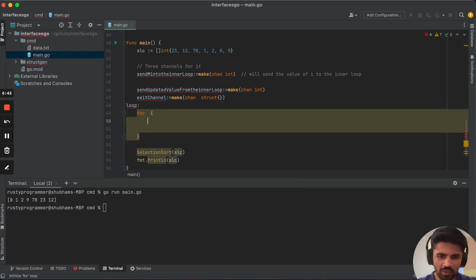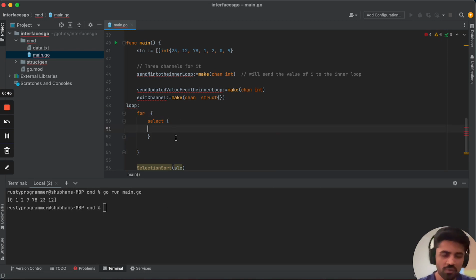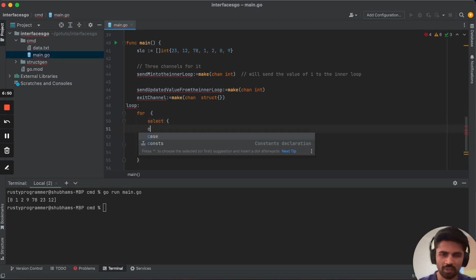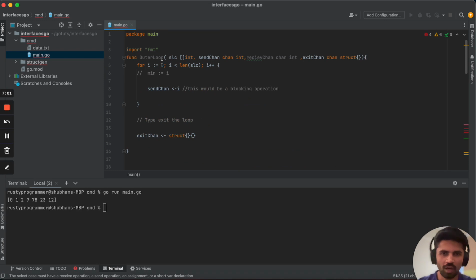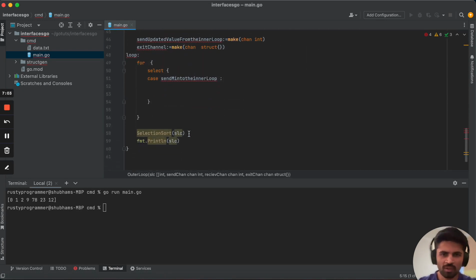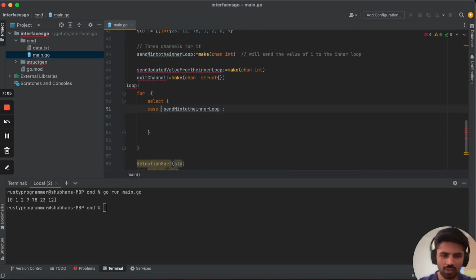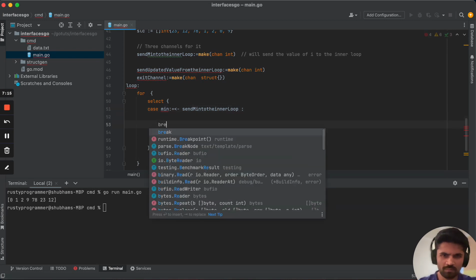Okay, and here we're going to be running our select statement, which will be handling the operations of multiple channels in the cases that we decide. So first case would be send minimum to the inner loop, and we will be receiving the value. This channel will receive the value from this outer loop here. So let's store it here, minimum equals to, okay.